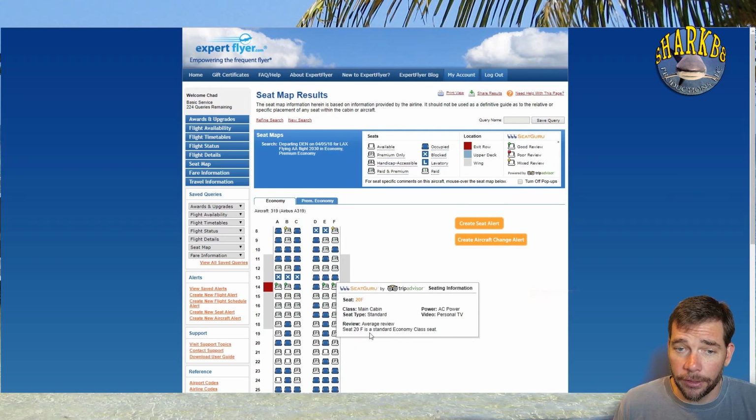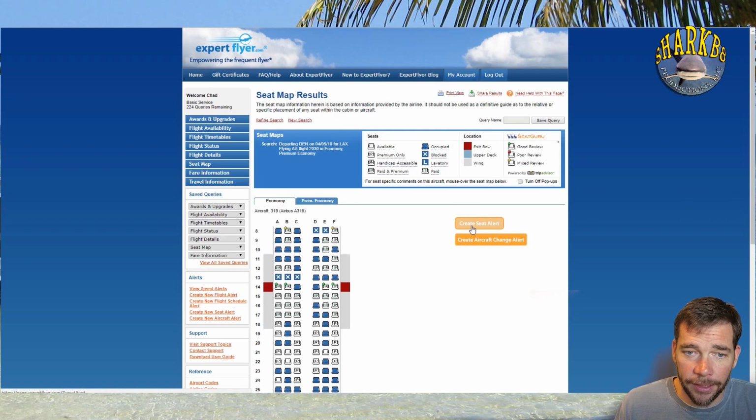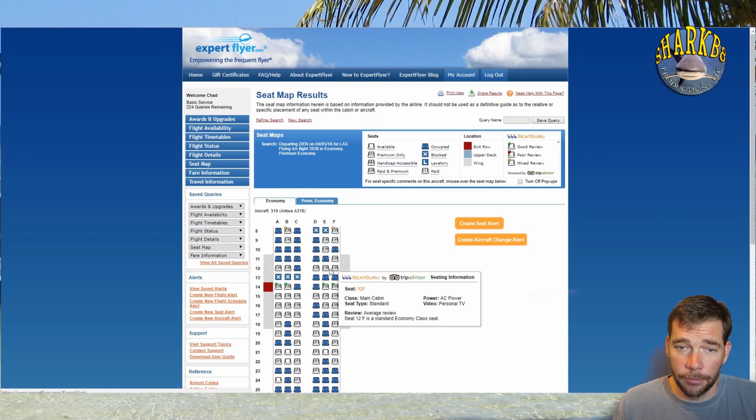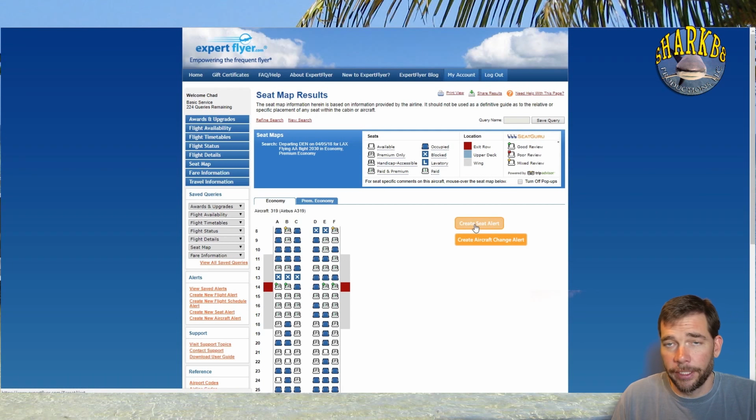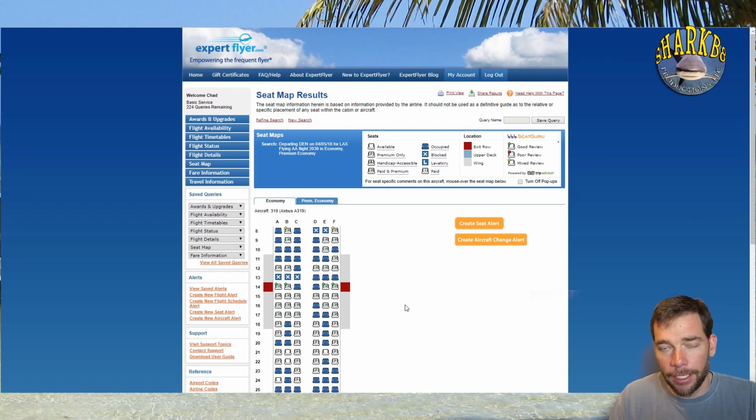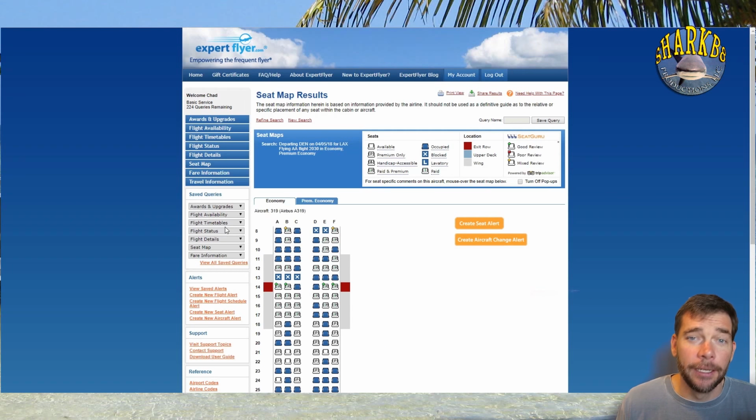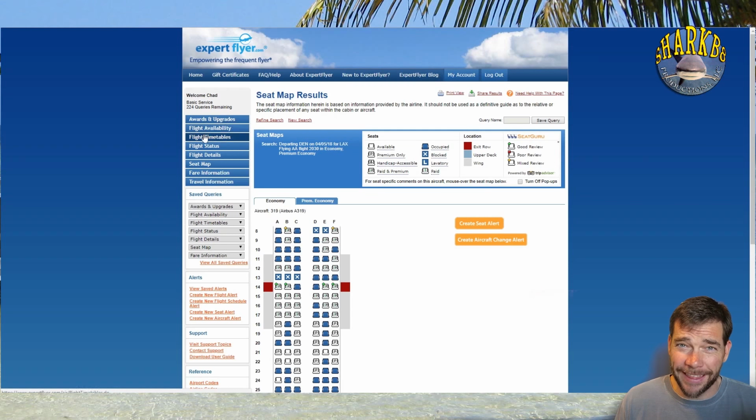You can create alerts. So let's say you wanted this seat here. It's not available. If it ever becomes available, or if it becomes available on another flight, you can create alerts for that. When upgrades become available, they'll send you alerts for that as well in the professional version. I don't know a hell of a lot about Expert Flyer. It's a good idea to come in here, test it out, see how it works for you. I don't personally use it that much, but I do like the alerts.